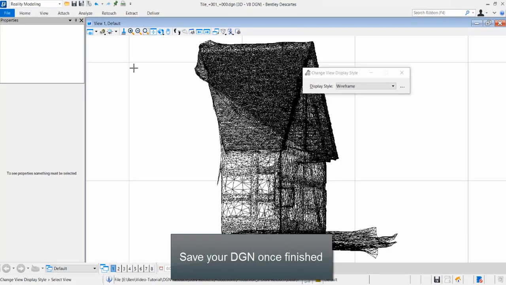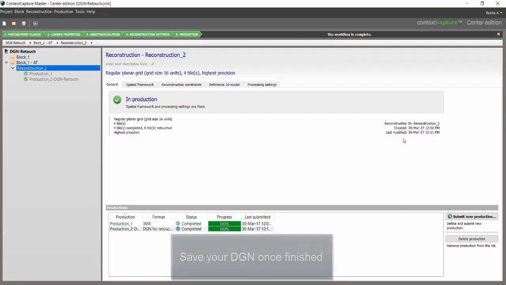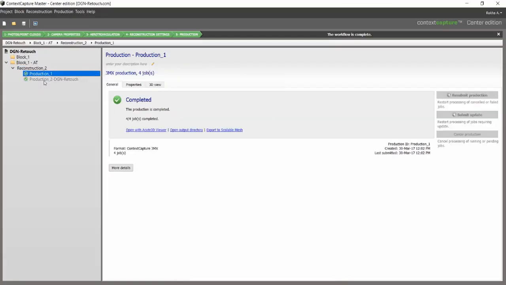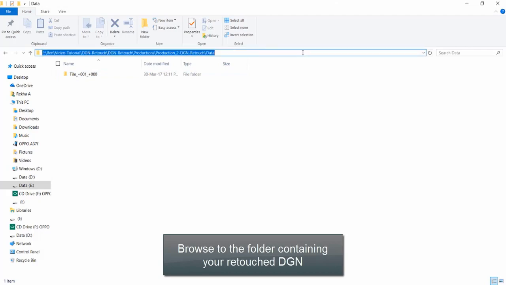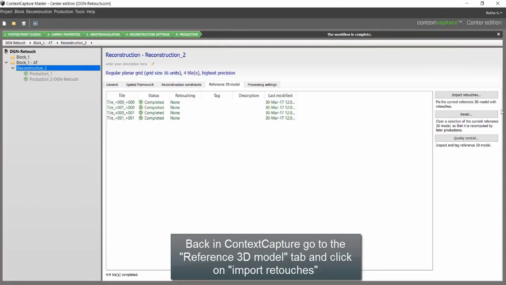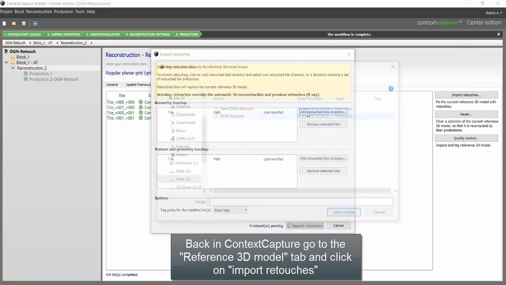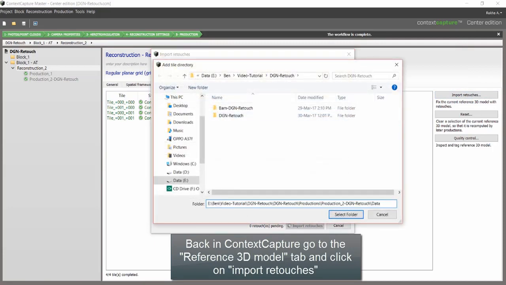Save your DGN once finished. Browse to the folder containing your retouched DGN. Back in ContextCapture, go to the Reference 3D Model tab and click on Import Retouches.